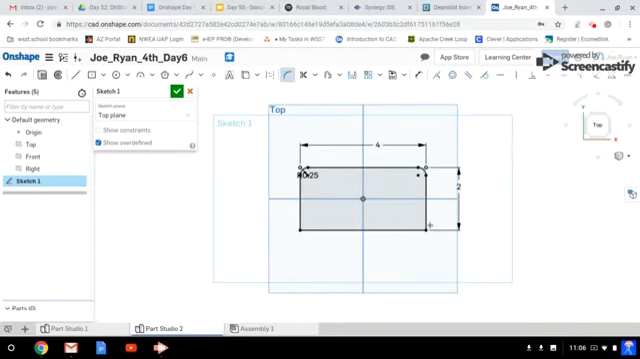Press enter. Click on this corner. Yeah, 0.25 inch radius is good with me. Click again. I can change it if I want, but I don't want to change it. Press enter. And finally, click on this last one. I'm going to click. Confirm that it's 0.25 inches. Yep. Good.